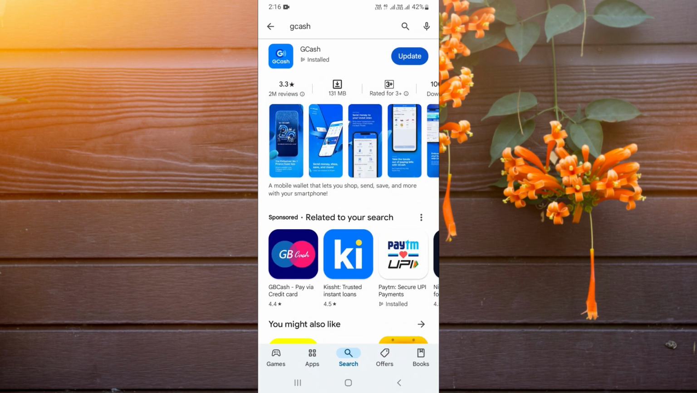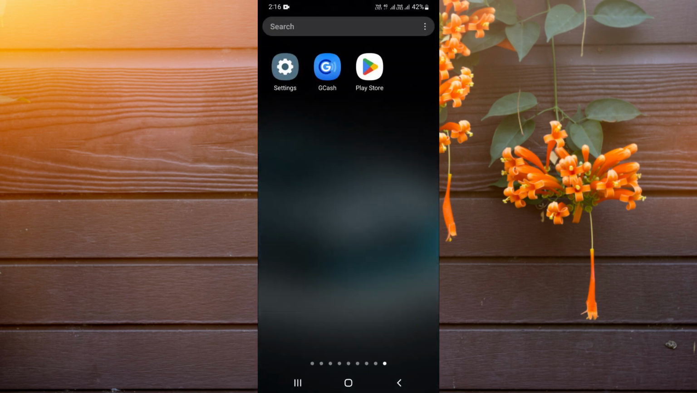First, you will need to open the Play Store on your mobile and search for GCash. Then you will need to see whether an update is available for your GCash app. As you can see, the update is available on my mobile for GCash. So simply click on update here. When you click on update, GCash is updated on your mobile. Then you will need to see whether your problem is fixed or not.